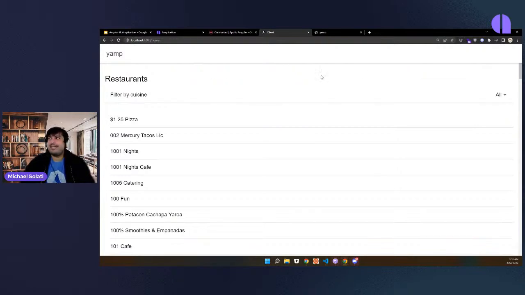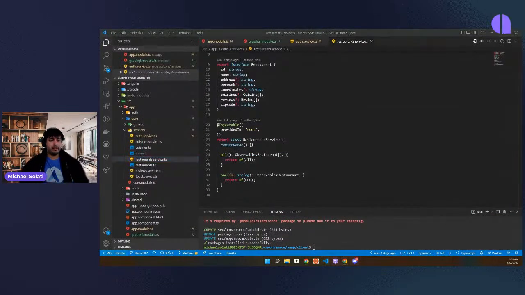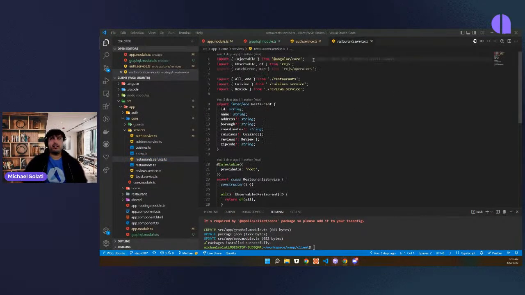All right, so let's actually start to use live restaurant data now. So in this case, again, for our restaurants, we're going to need to use Apollo Angular.